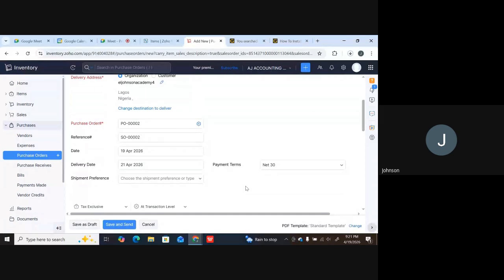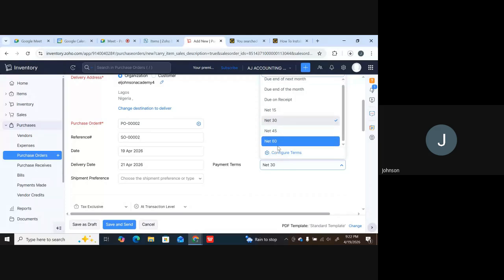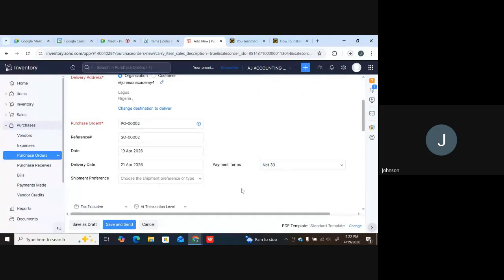It's good that customers should pay us on time. We can agree net 15 for customers, but for our suppliers we can agree net 20 or net 30, so that when customers pay us in the next 15 days, we still have an extra 15 days to pay our vendors. For our vendor, we can put net 30 or even net 45, whatever. It doesn't matter, but make sure that what you put for your customer is lower than what you put for your vendor.